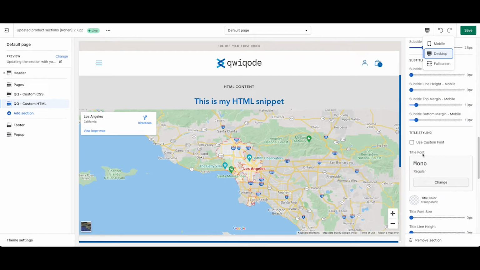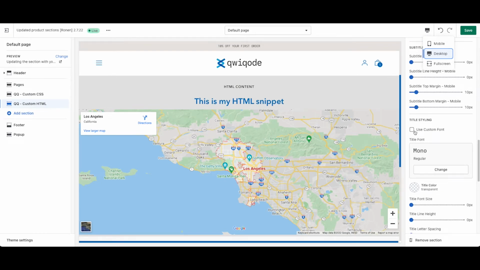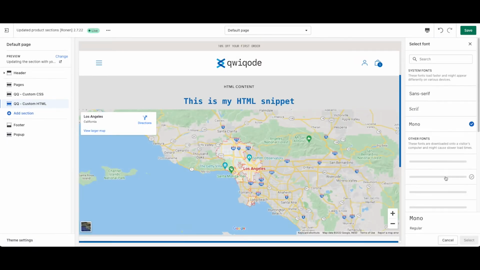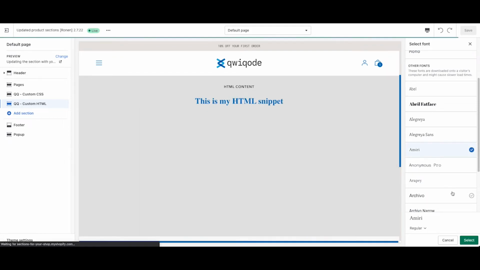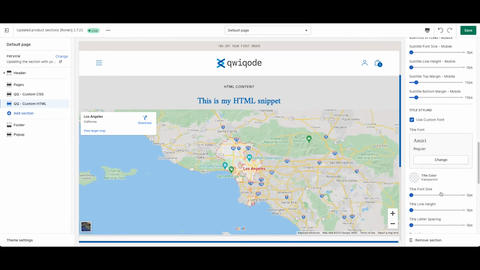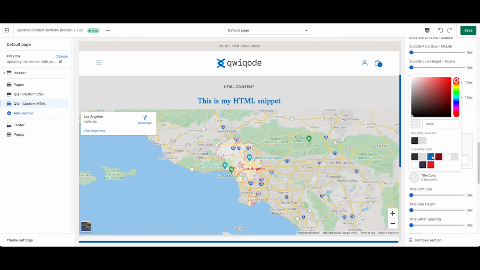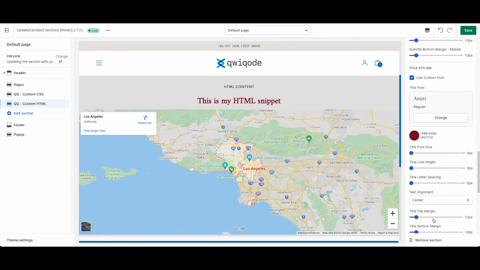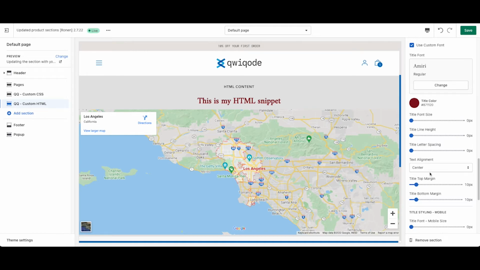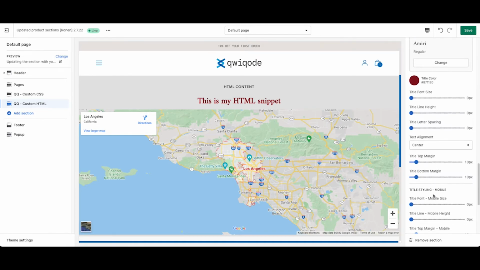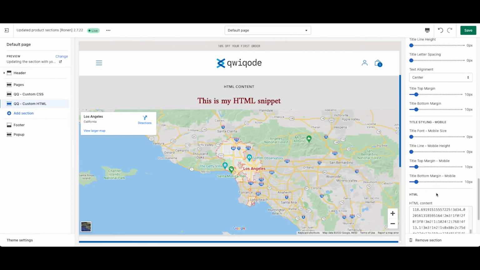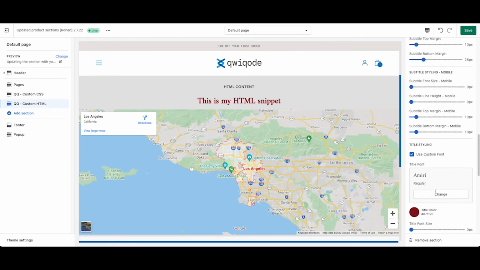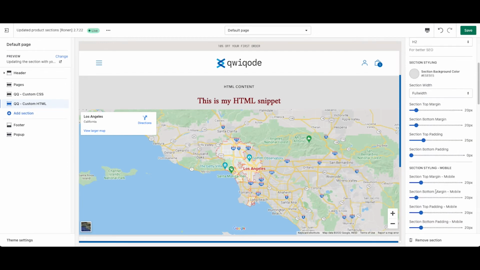Going down, we have the same thing for styling. If you'd like to use a different font than what your theme is currently using, you could just click that and then change the font to something else. You could change the color of the font. Let's just make it dark red, just as an example. We can change the font size and all that just the same, as well as changing the alignment and margins. Same goes for mobile. And that's basically it for what you could do here.